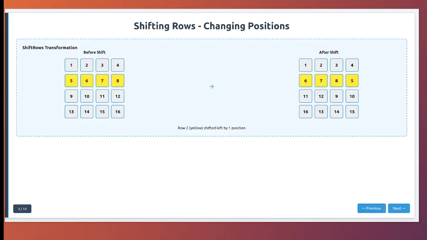To decrypt, we simply shift in the opposite direction. If we shifted left to encrypt, we shift right to decrypt. The amounts stay the same: 0, 1, 2, and 3 positions. This perfect reversibility is what makes AES work.